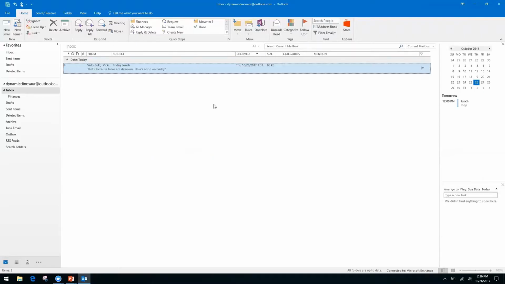Rules is, as I said, a little bit different. So quick steps are for things that you want to review before you take action. Rules are going to be for messages that can receive action before you review them.